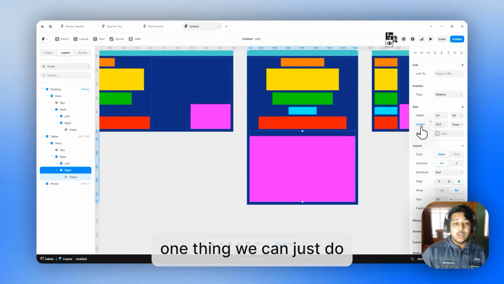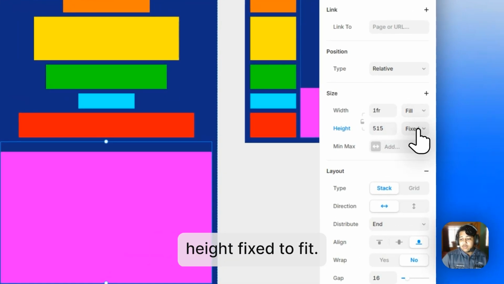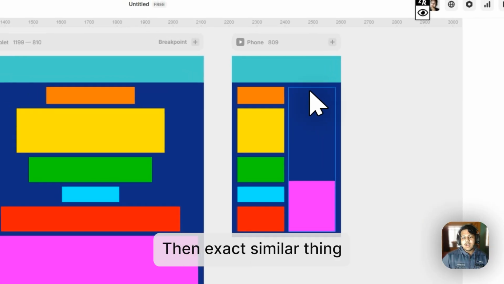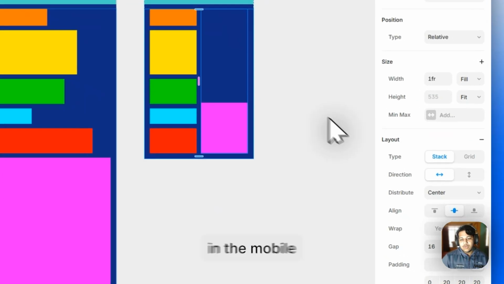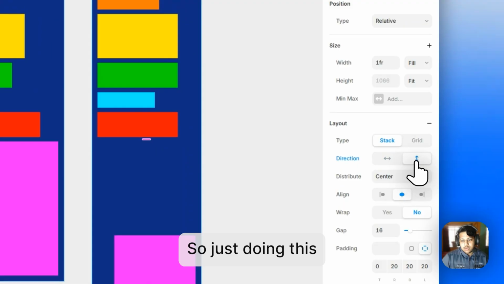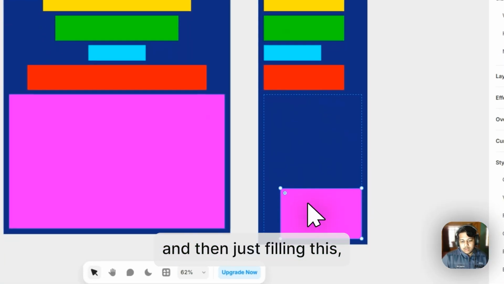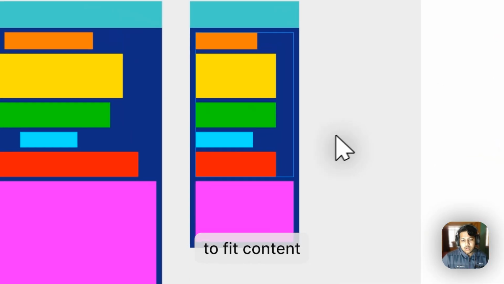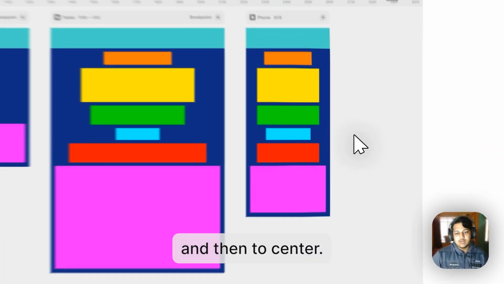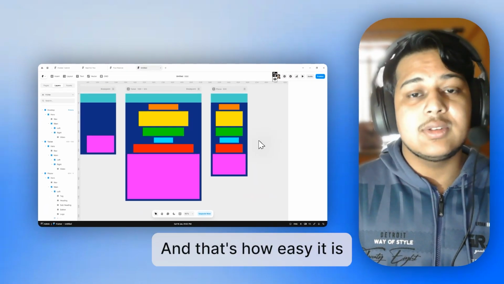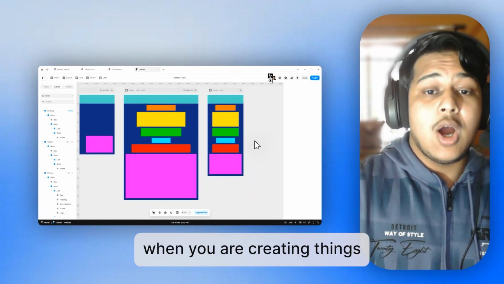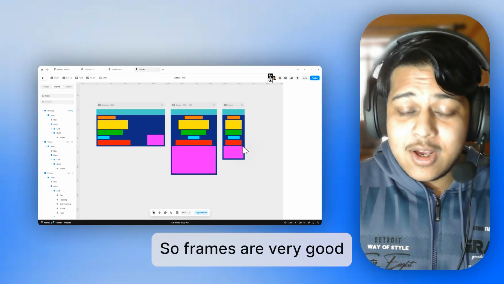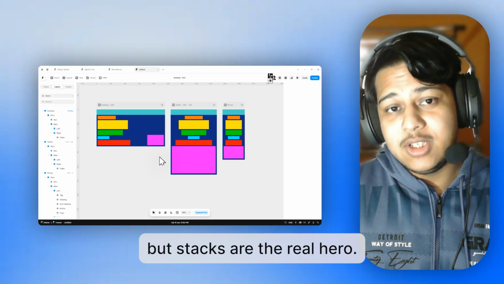Now only one thing we can do. We can change this height from fixed to fit, and we are good to go. Then we need to do the exact similar thing in the mobile breakpoint too. So just doing this, and then filling this, then changing it to fit contained, and then to center. And that's how easy it is when you are creating things with Stack. So frames are very good, but stacks are the real hero.